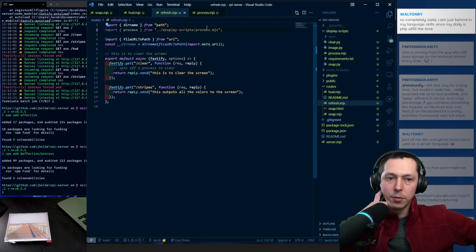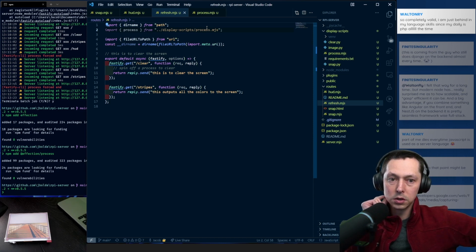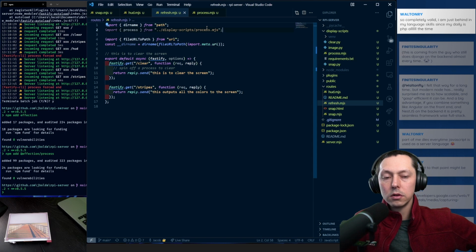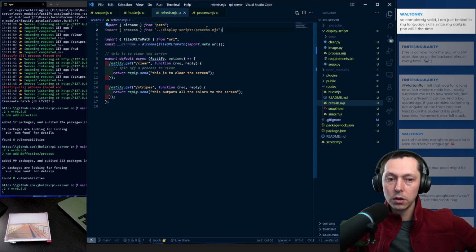You felt that way for a long time, but now modern Node has really surprised me at how scalable and efficient it can be. And the big advantage, if you combine something like Angular on the front end and Nest.js on the back end, it is pretty seamless, framework-wise, full stack. Yeah, and I mean, they've sold the idea that you can use one language for everything and it's less context switch, but I still feel like there's context switch because you're going back end to front end. And especially with microservices becoming much more popular, I think that has enabled JavaScript servers to scale better.